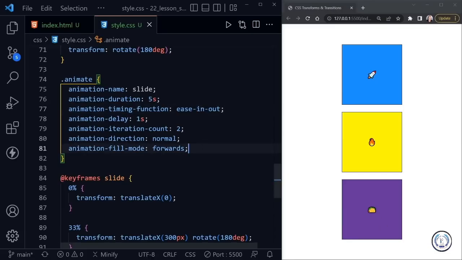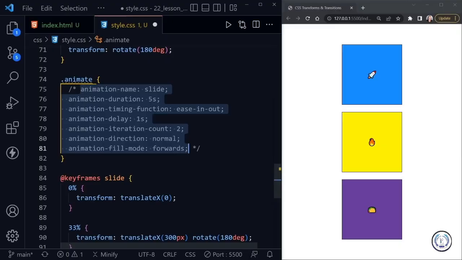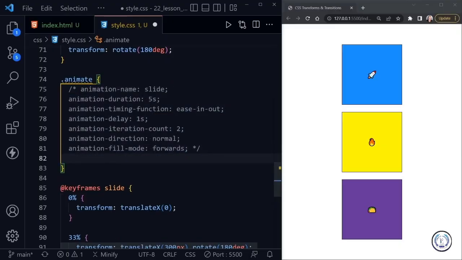Now again, there are some other animation properties that you can dive into in the MDN link that I'm going to leave in the course resources, because there's a lot more you can do. I'm just touching on the basics here today. But once again, look at how many properties we had to use, and we can use shorthand instead of all those. So I will comment all of those out, and now let's just apply the shorthand.